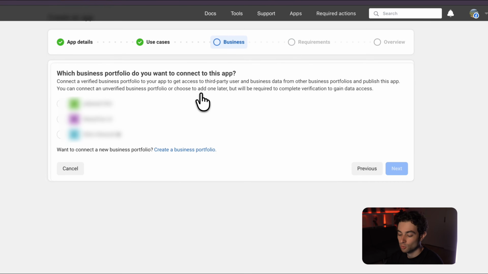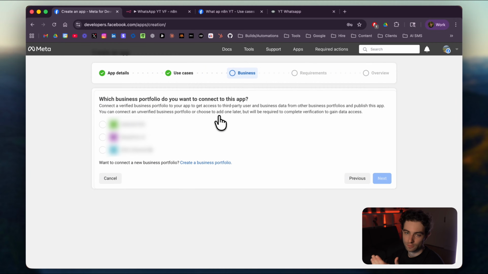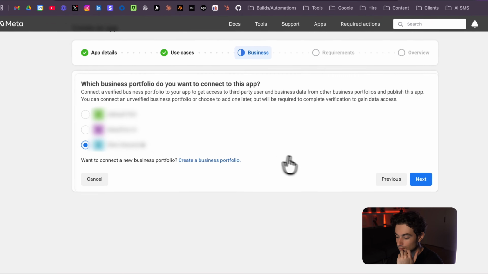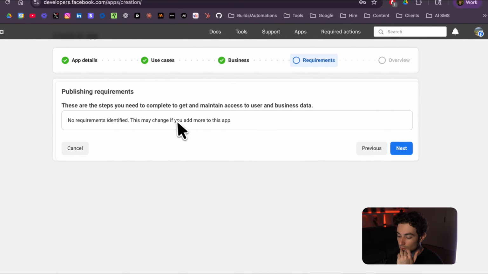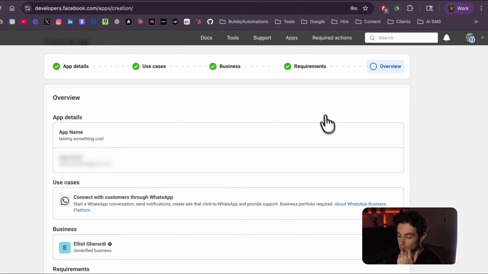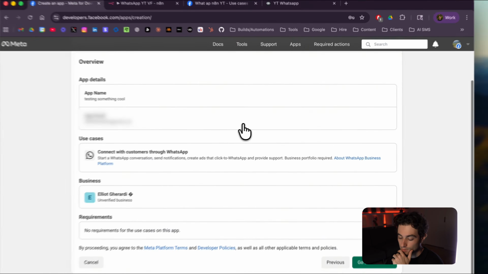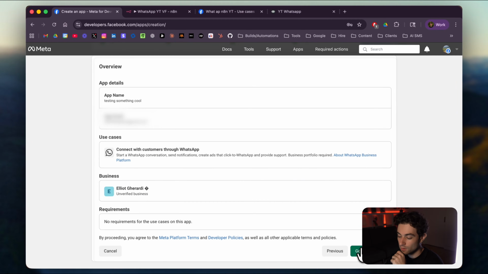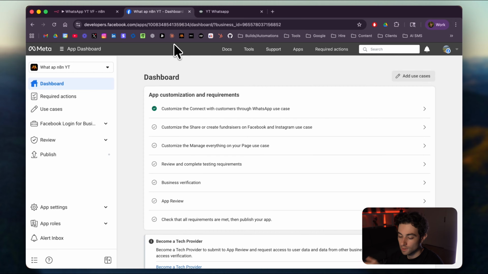And then here you're going to want to select your business portfolio. If you don't have one, you have to make one. So I just use my personal Facebook one. I just made a business portfolio. Just follow the steps, pretty easy. So I'm going to go ahead and select it and click on next. You don't have to add any requirements, and then you could just look for the overview, and then you just want to go to dashboard directly. So I'm going to use the app that I just configured a few days ago. For this, I'm not going to create a whole new one, but this is exactly the step that you want to do. So once you are in the dashboard, you're going to see something like this.